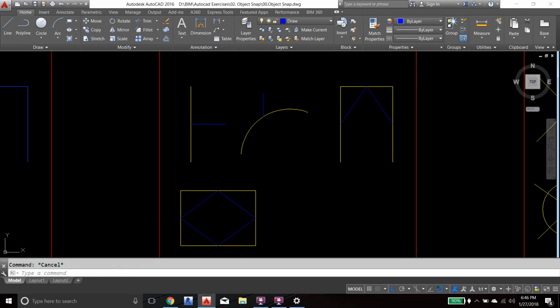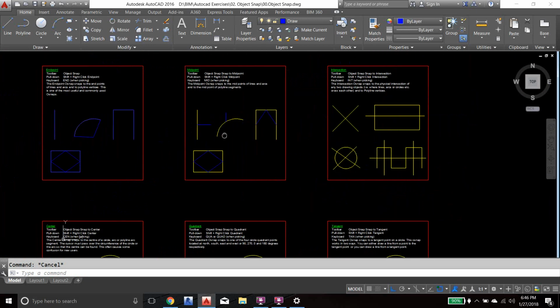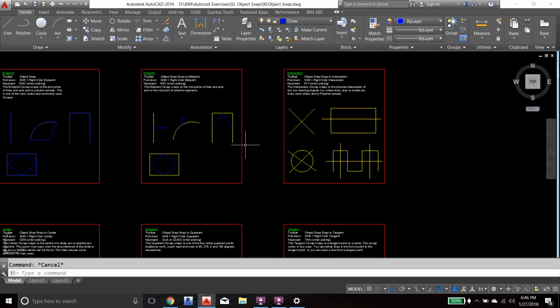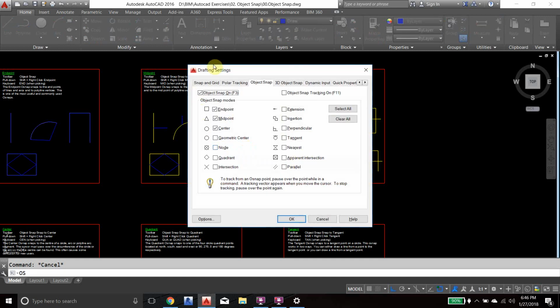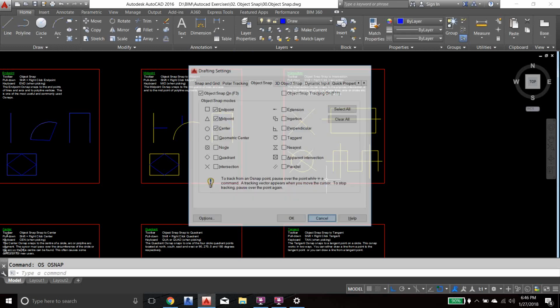We are not going to deal with anything much here. We are just trying to understand the terms, like where is endpoint, where is midpoint, and where is intersection, and all those things. And the second thing is that OS enter. Wherever you have a problem, you will just come and click here and it will show you in the drawing.